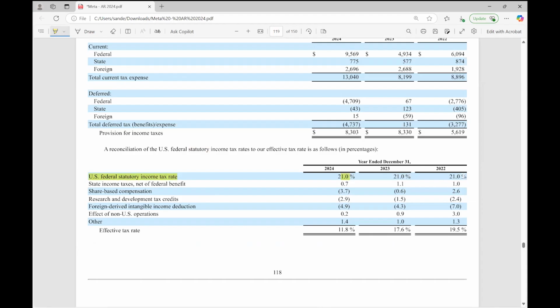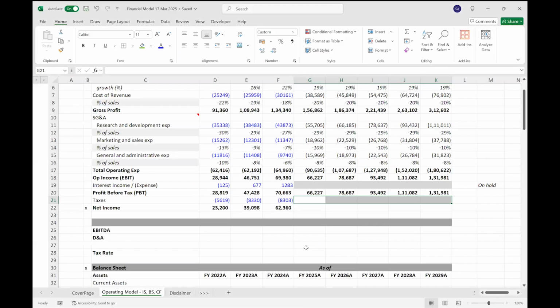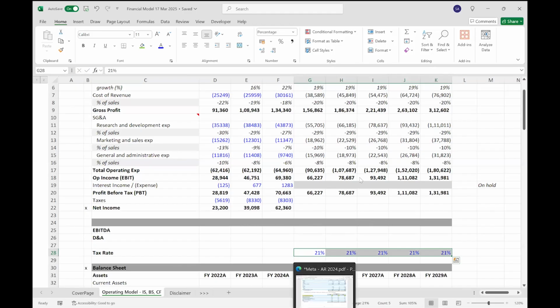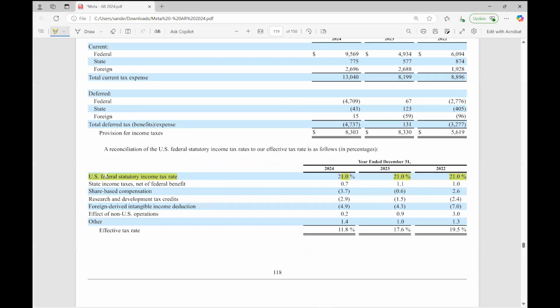So you see, everyone sees the US federal statutory income tax rate, which is 21%. For the last 3 years, it has been 21%. Just take that number. So what I'll do is, I'll just put 21% where the tax rate is mentioned. I'll punch it as a blue figure because I've got this from the annual report, which is the 21% US federal statutory income tax rate. Is that clear?